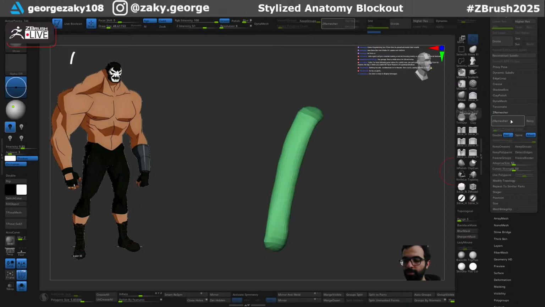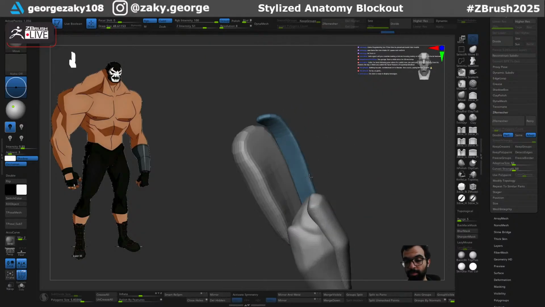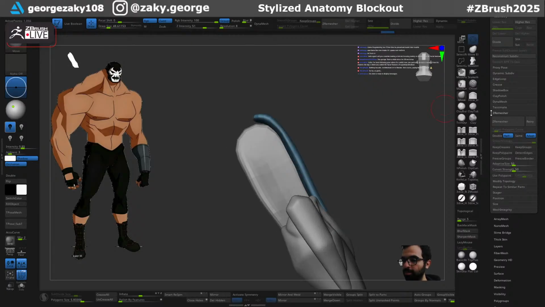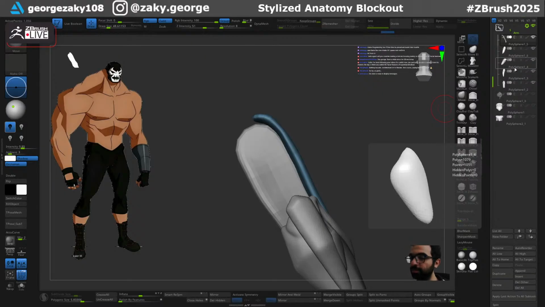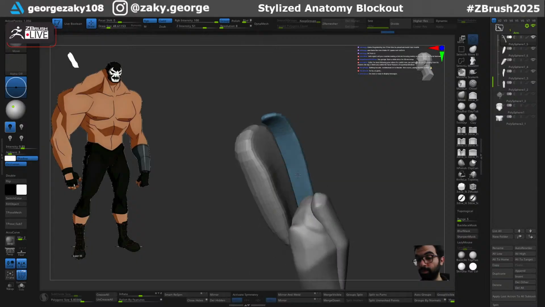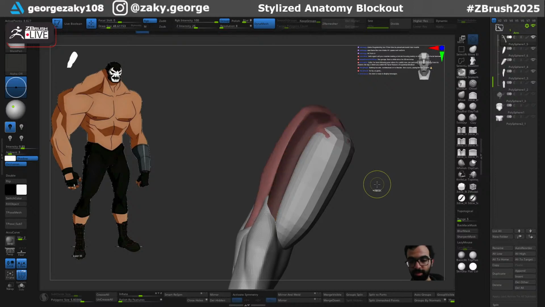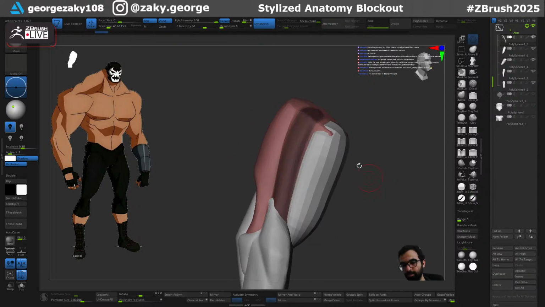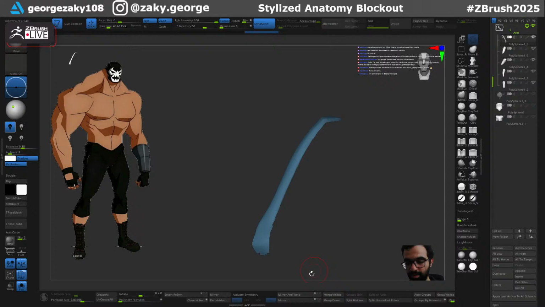Let me check here. Oh, I forgot to duplicate. It's alright. I should have used split hidden for that. Well, let's try this again.